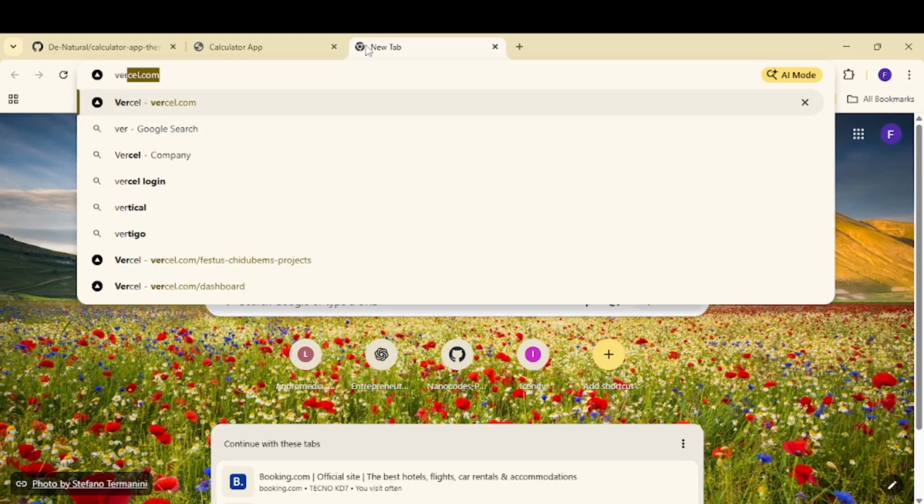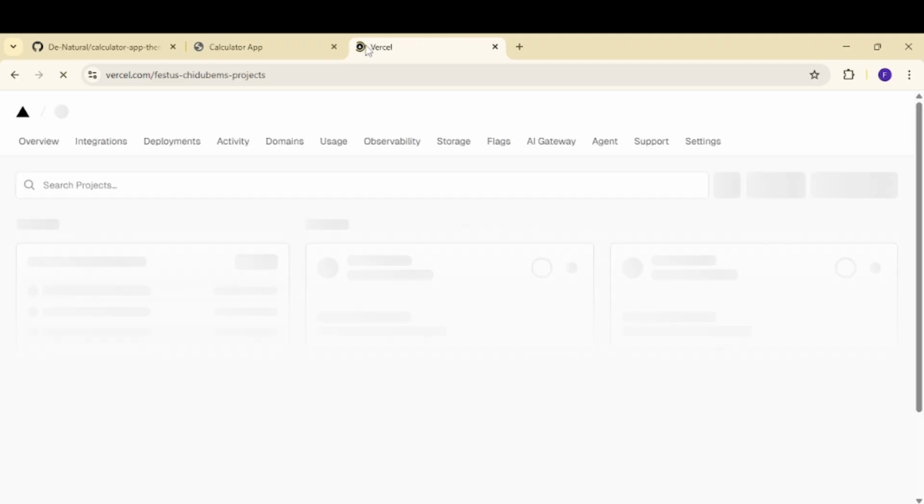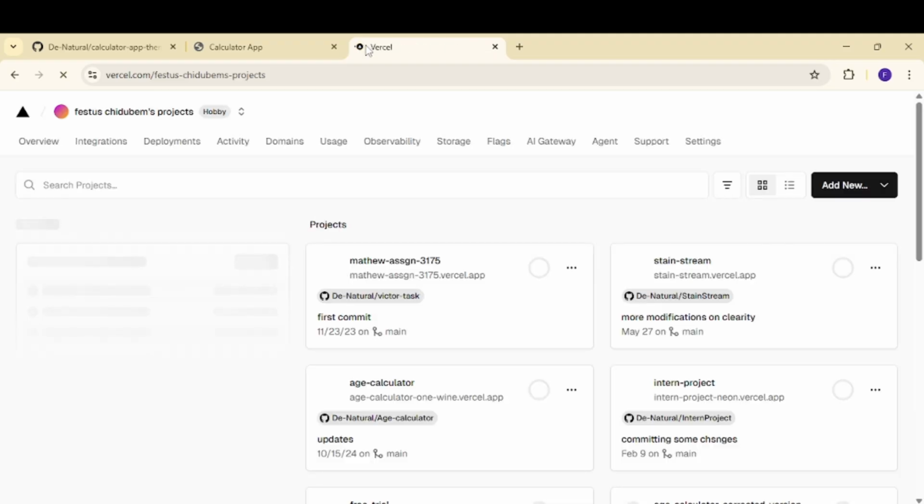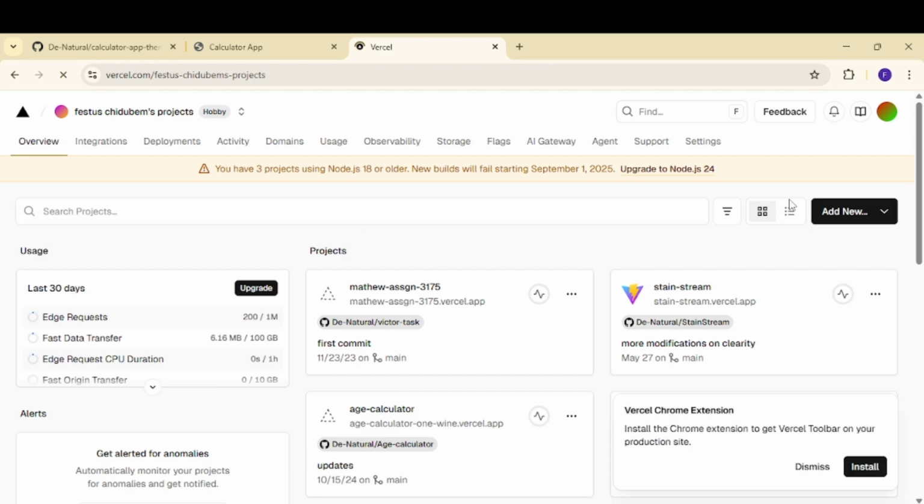So you can make use of Vercel.com or Netlify or Render, any one. So what you're going to do now, coming to this place, you're going to click on add new. So you add new, you click on what? Project.